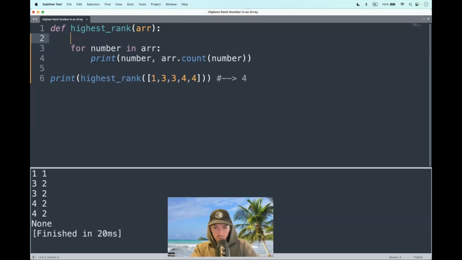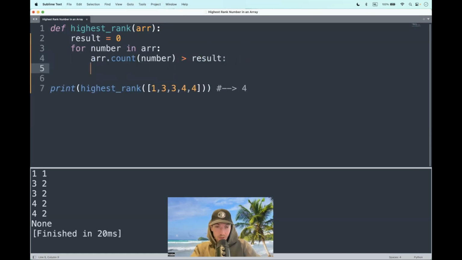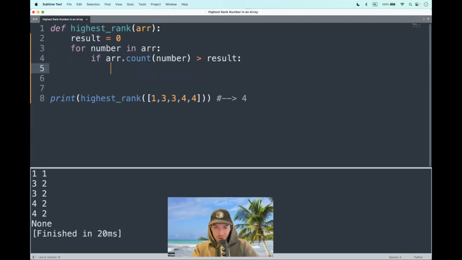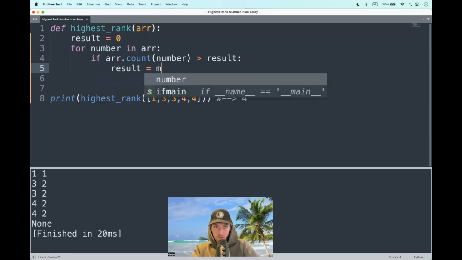And then I want to create a new variable. Result is equal to 0. And we have to check for something, whether the amount of occurrences is more than the result. And it will be, especially the first iteration. Of course, we have to use an if statement here. If this condition is met, we do the following. We should replace the result with the assignment operator with the actual number.